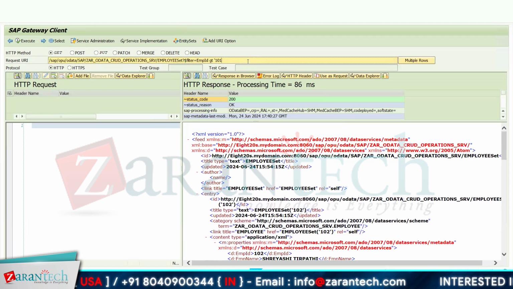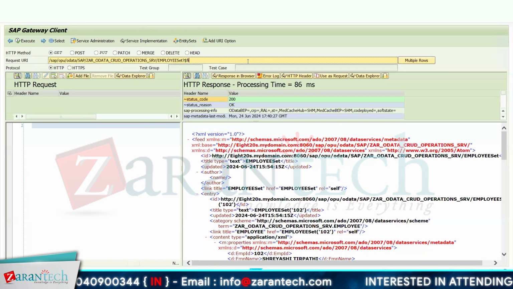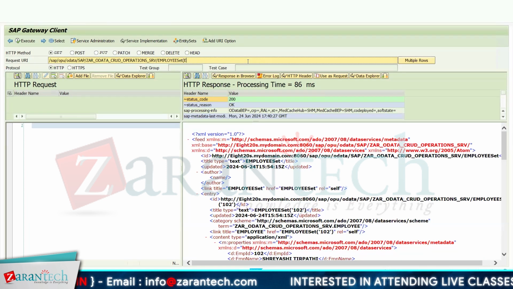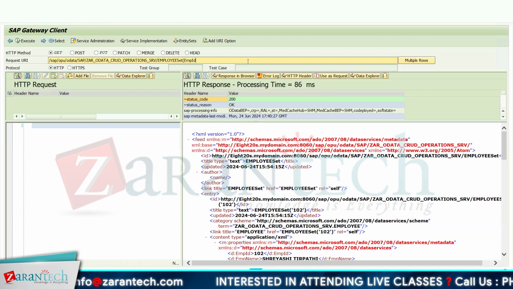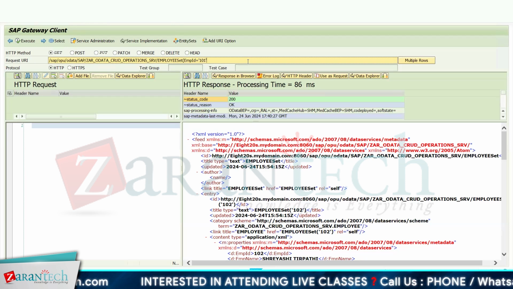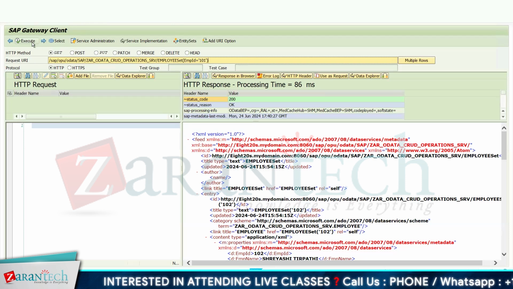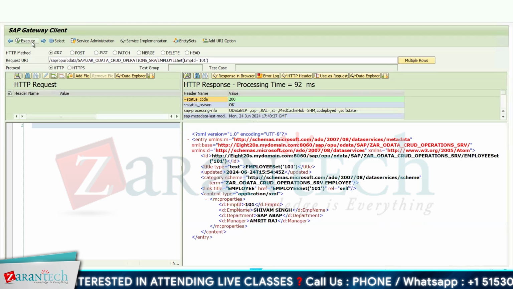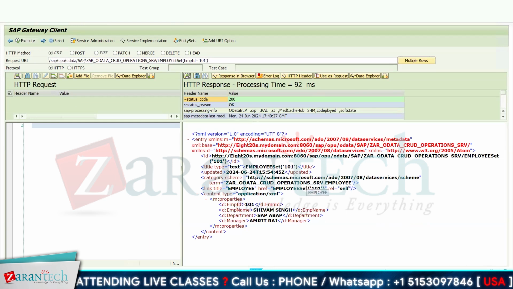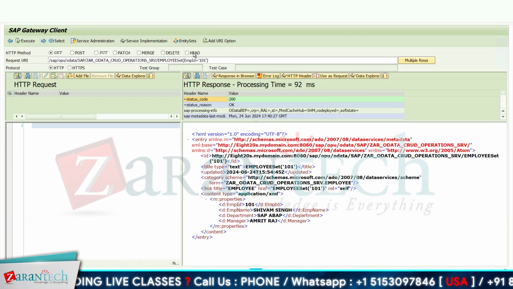Now I am going to see the get entity. For that, I will remove this dollar and question mark, and here I will write EMP ID equals to 101. Here my get entity method will execute. See, I'm getting only one row. So this is how your get entity method will execute.